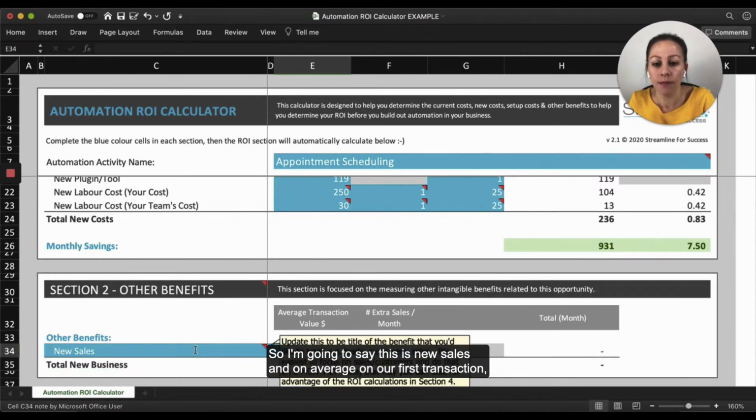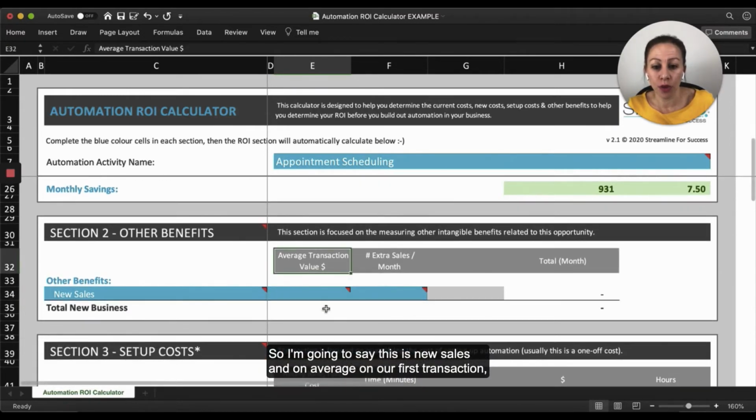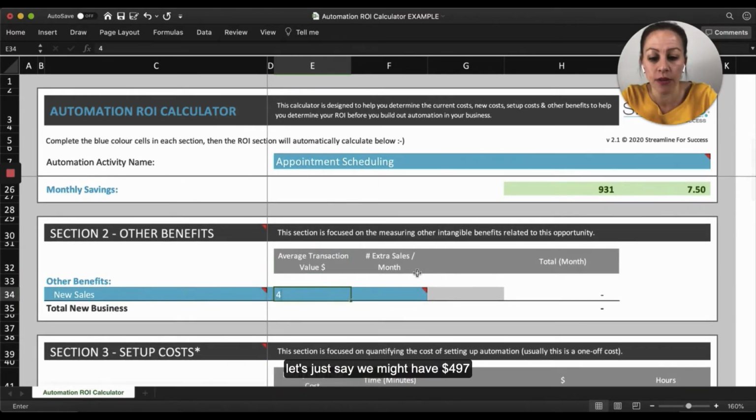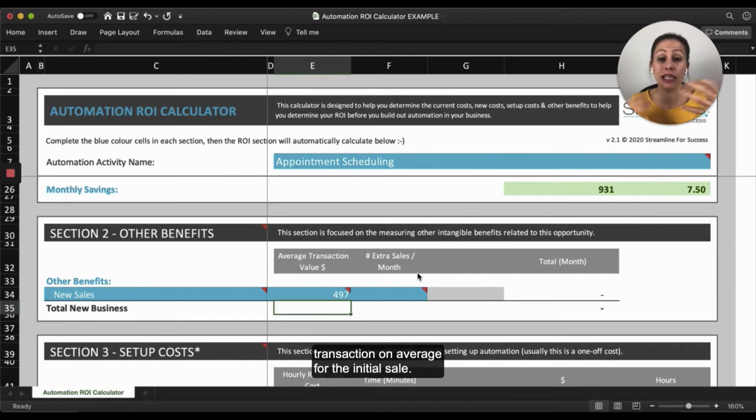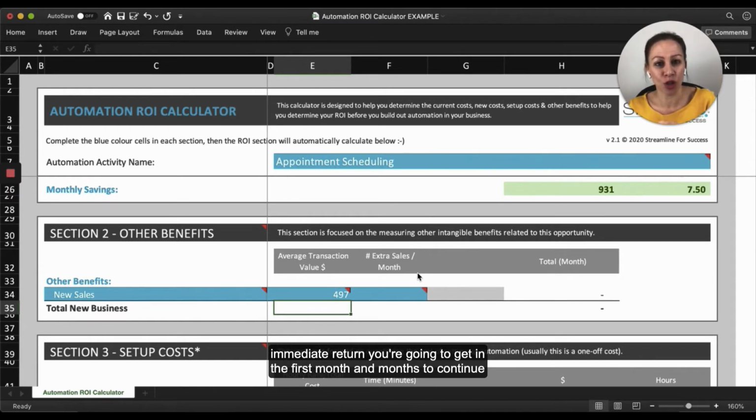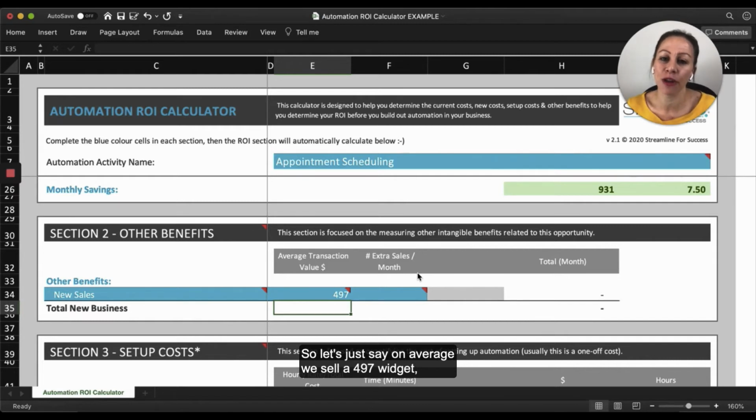And on average, on our first transaction, let's just say we might have a $497 transaction on average for the initial sale. Now, I'm mindful this is not the lifetime value of a customer. This is just the initial sale, because I want you to focus on what's the immediate return you're going to get in the first month and months to continue once you've got this automation set up. So let's just say on average, we sell a 497 widget, whatever it is.